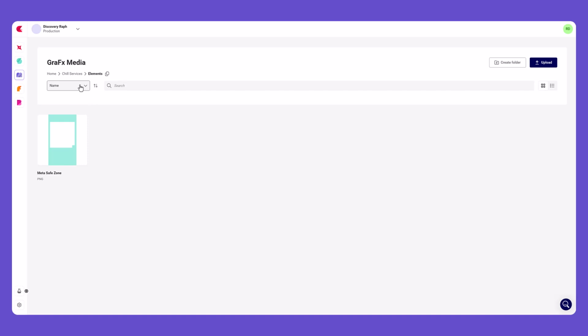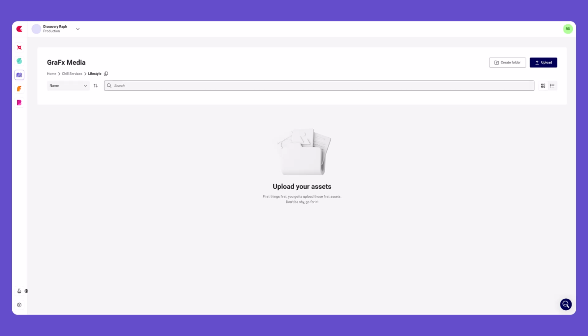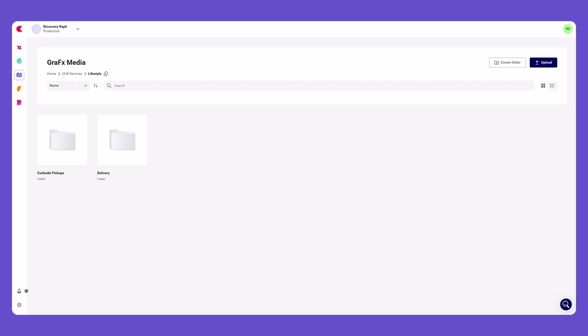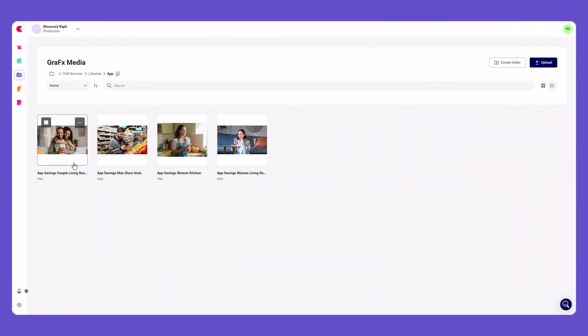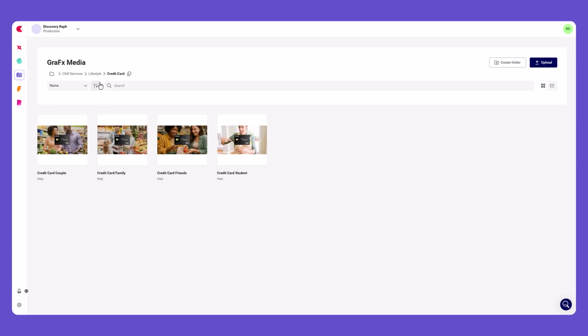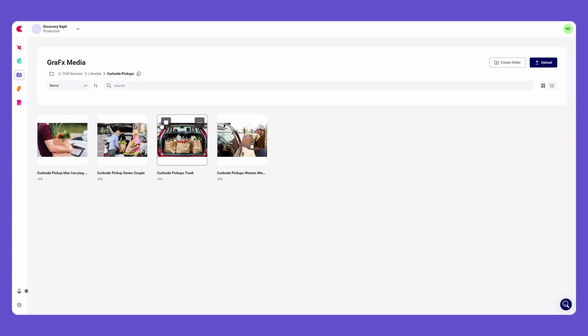One more time, go back to Chill Services and open the Lifestyle folder. So this template is going to be used to advertise 4 different services, namely delivery, curbside pickups, the app, and credit card. So let's create 4 folders and upload lifestyle images in each. Alright, we're done. All 4 folders contain images that will be used to advertise different services.